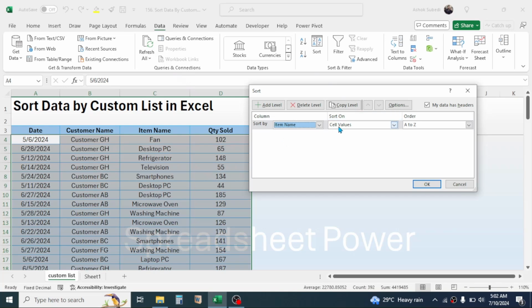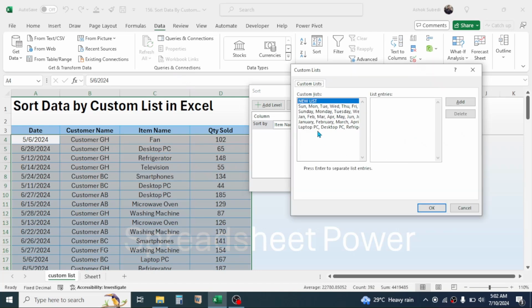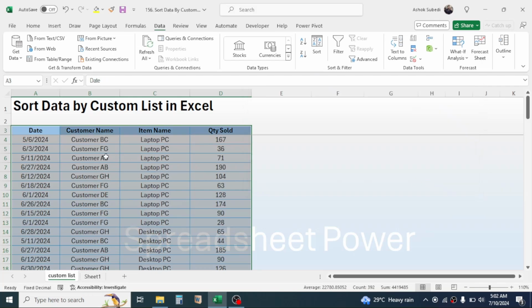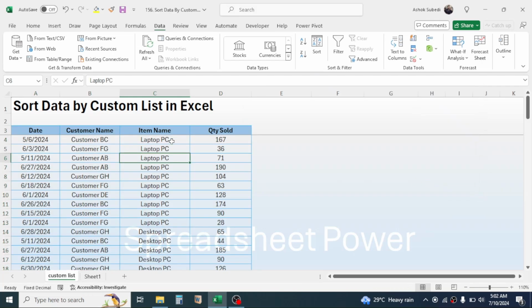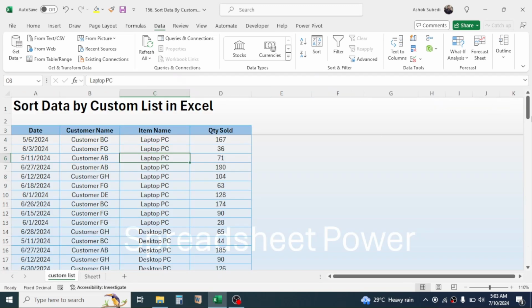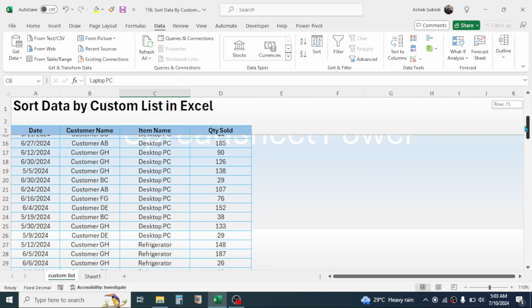Now in the Sort On, select the Cell Values option, which is selected by default. In the Order you have to now select Custom List. Now click on this list that you have just added here, which is the sequence of the products that you want to keep. Now click on OK. Again click on OK, and here you see the data is sorted according to the list that you have created here. So this is how we do custom sorting in Microsoft Excel.